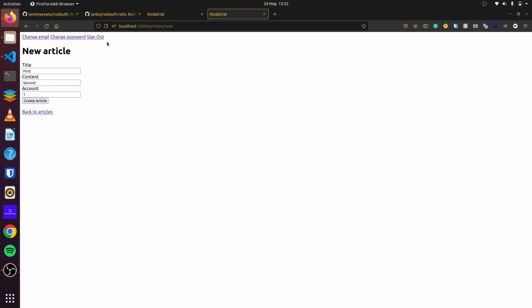So that is all for this basic authentication. It gives us everything that we desire and everything that we basically need for our authentication.